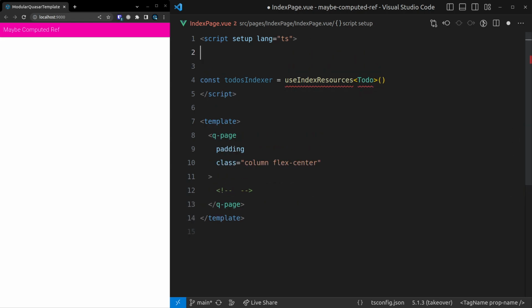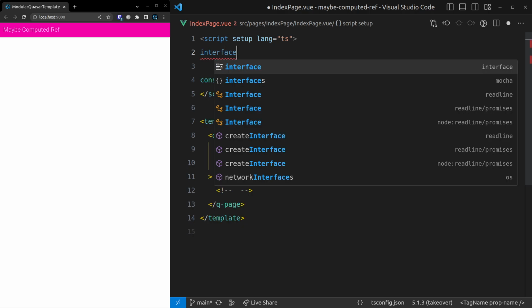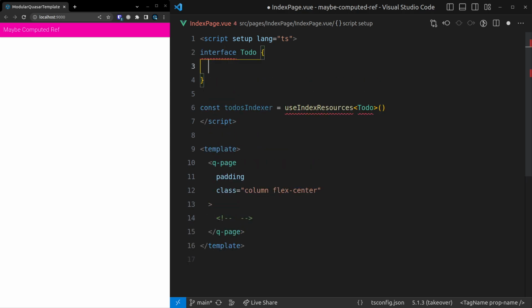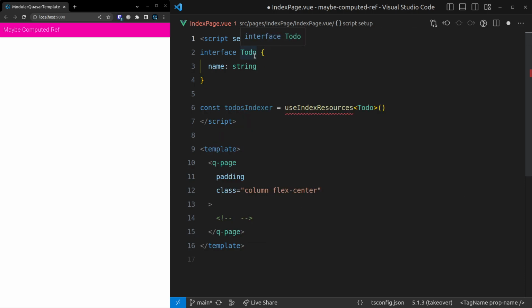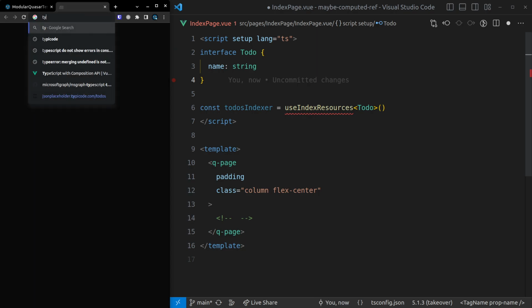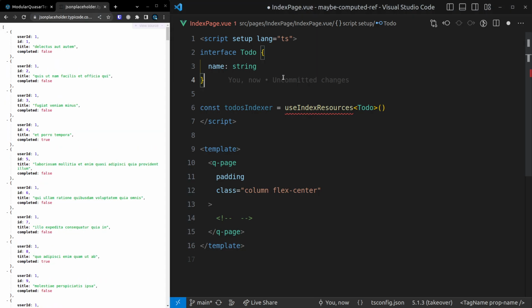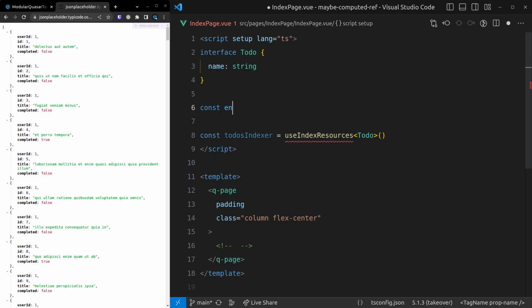And then we'll have a Todo interface. And I'll just do this inline for now. Interface Todo, and it's going to have a name, which is a string. And we're going to get this from a free API endpoint, which is called TypeScript. So I'll show you what that looks like. This is the name of the endpoint. Const endpoint is equal to that. So you can have a look at that and type that into your own browser.